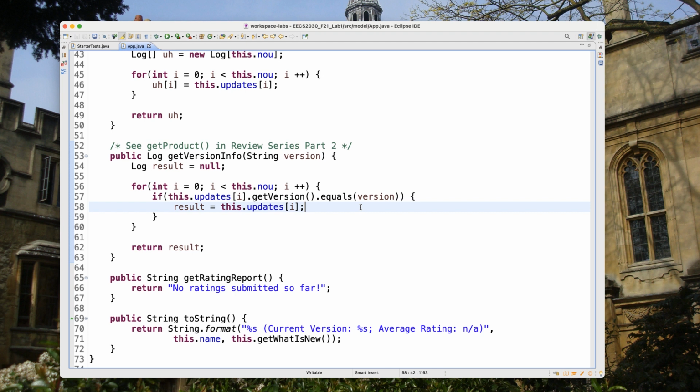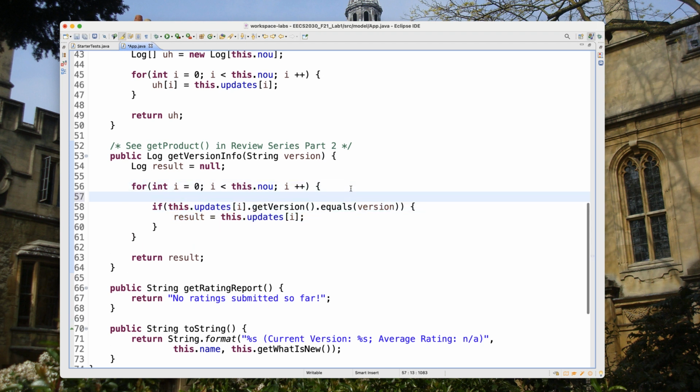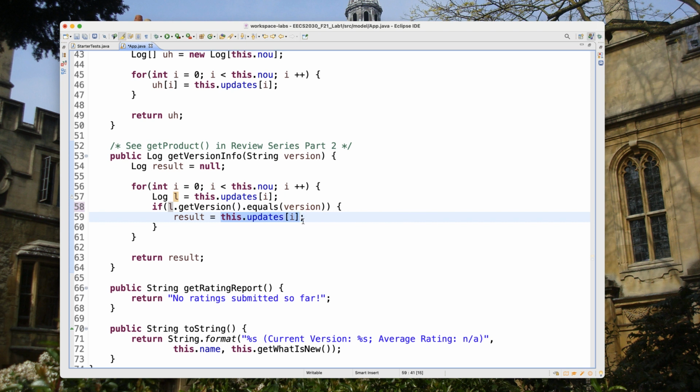Okay. You can also say this is declared as a local variable as well. Let me just show you quickly. So you can say log L is this updates i over here, and then you can return. You can replace this part over here by L. You can also replace this part by L if you prefer less writing. I think that's fine too. Okay, you can use either way. All right, so this will guarantee you will always run this many iterations corresponding to this dot NOU.